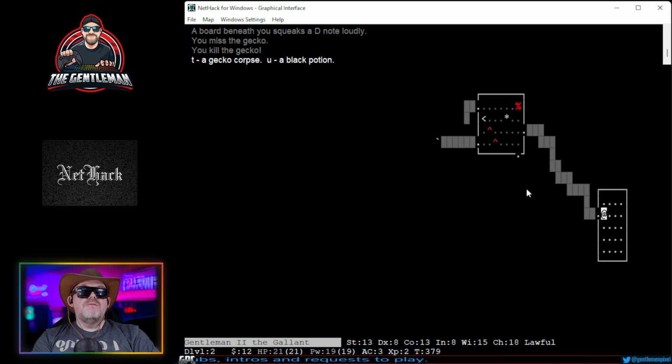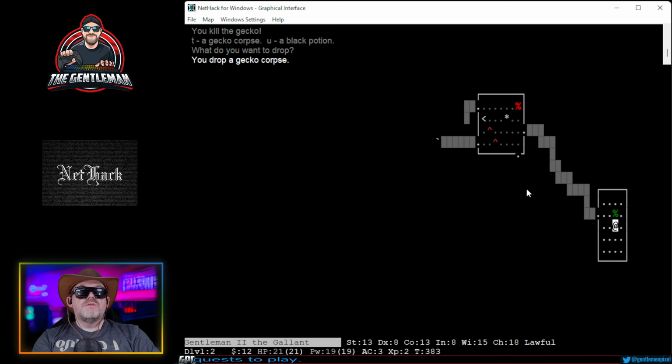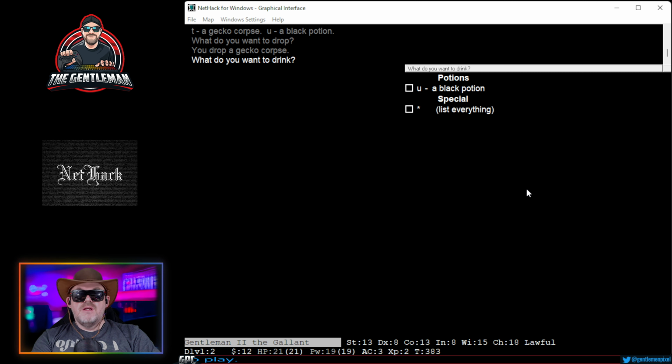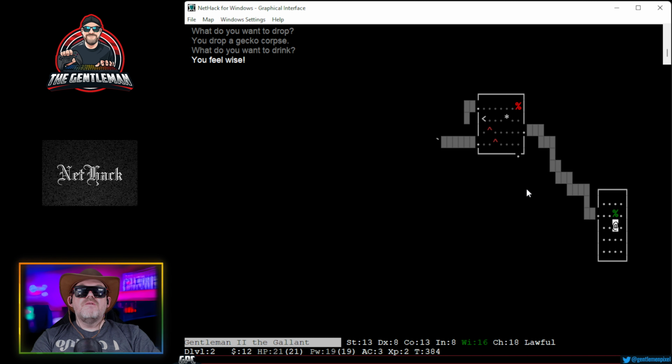Kill the gecko. Here we are. So we're going to drop the gecko corpse, and we're going to quaff the potion. What is this? You feel wise. So I guess our intelligence. No, our wisdom. Our wisdom has gone up, not our intelligence. And I believe it actually went green for a moment there as well to show me at the bottom of the screen. And yeah, I wasn't paying attention.